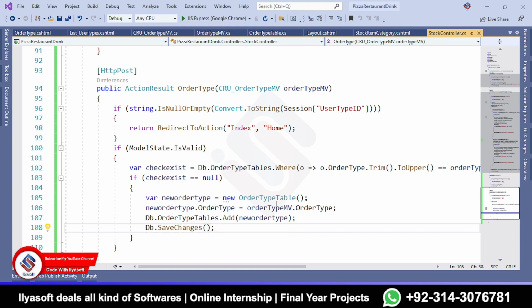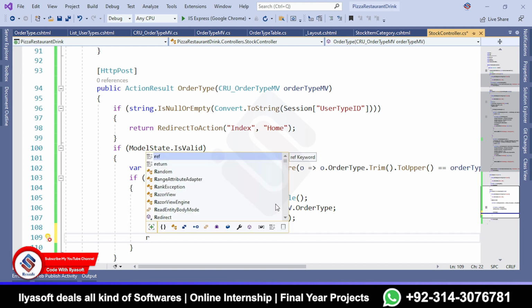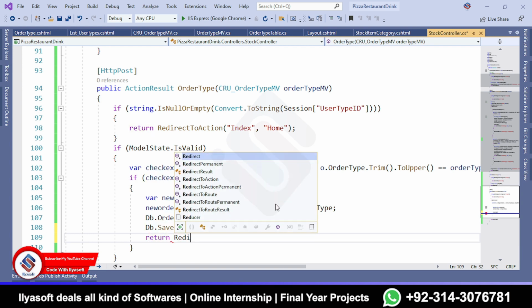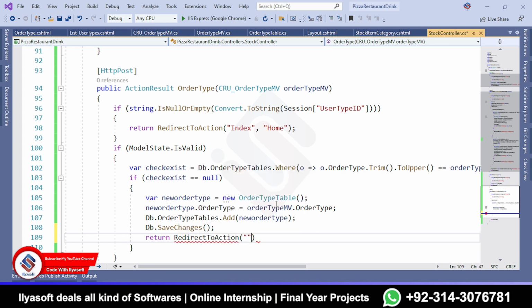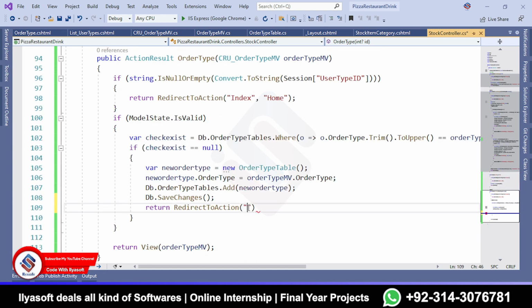That's final. Once the record is saved in the OrderType table in the database, then it's going to return, right here the return, and then RedirectToAction. And now the action is this OrderType, which is this one. I'm going to copy this name and then pass the route value, which is like this, which is id equal to 0. Okay, because I'm getting all the records, so that's why.